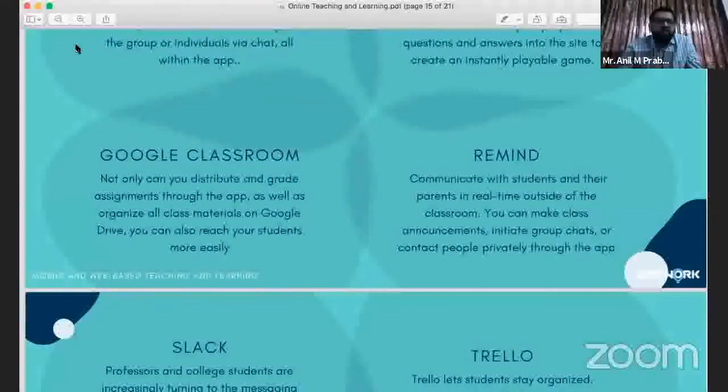Somewhere I have to keep track of them and also inform the parents about the progress of my students. So this particular app helps communicate with students and their parents in real time outside the classroom. You can do announcements, initiate a group chat, or contact people privately through the application. So Remind is one of the better apps to do a session with the students as well as the parents.